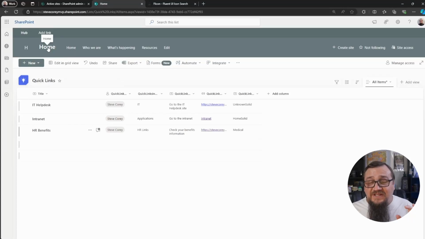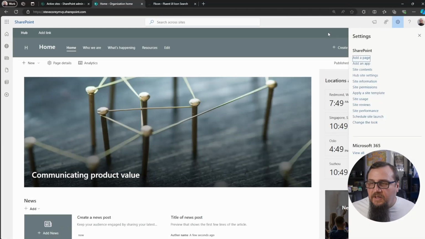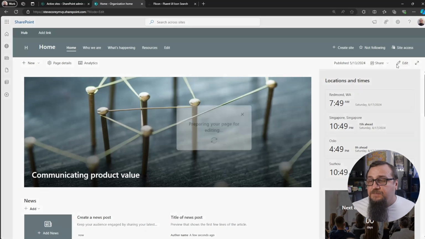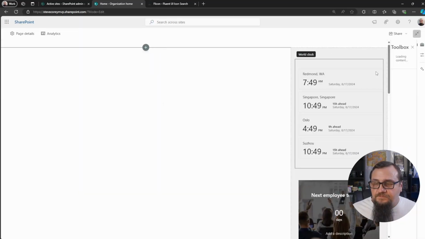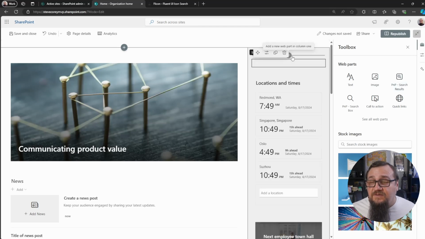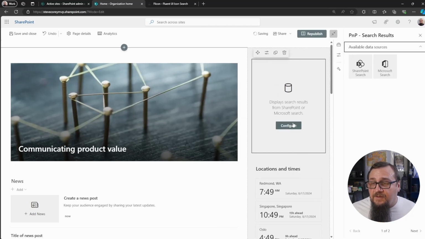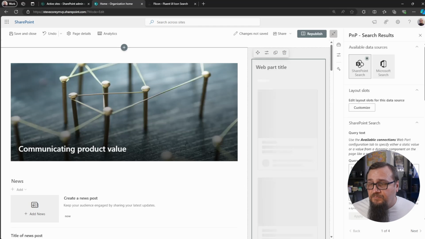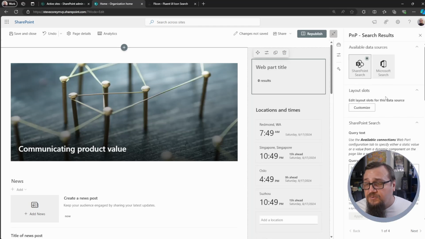So now that we have the data, what we're going to do is click on Home, and then we're going to edit the page. I'm going to look for the PNP search results web part. That's what we're going to be using for this. And then I'm going to configure this. We'll be using SharePoint Search. The next thing we need to do is configure the layout slots.